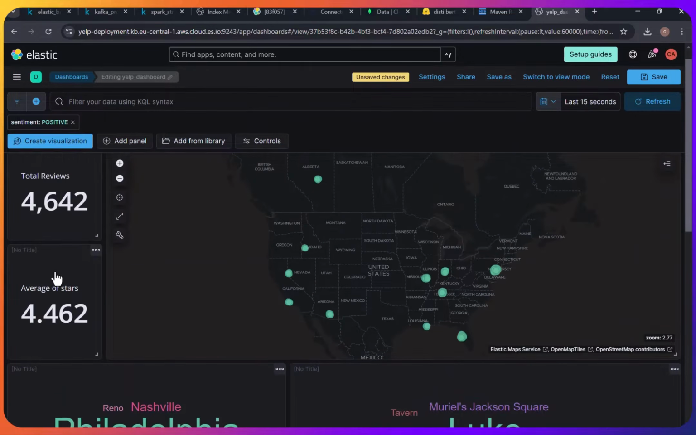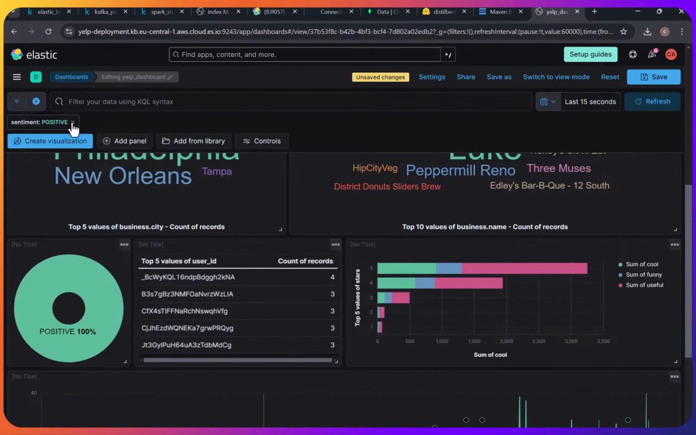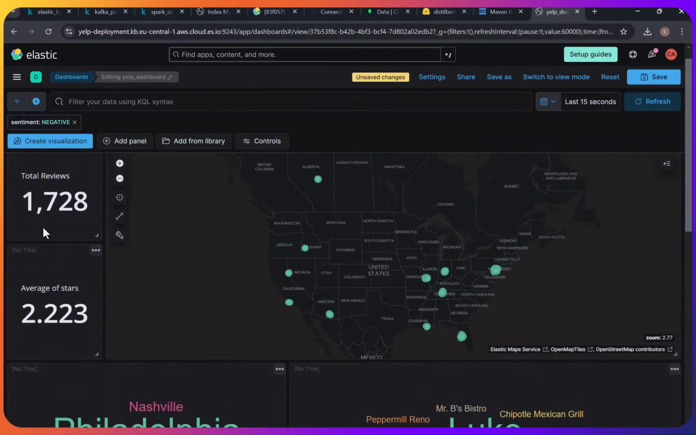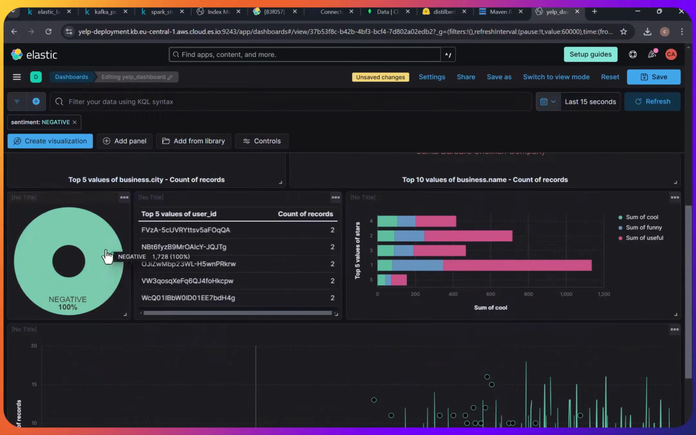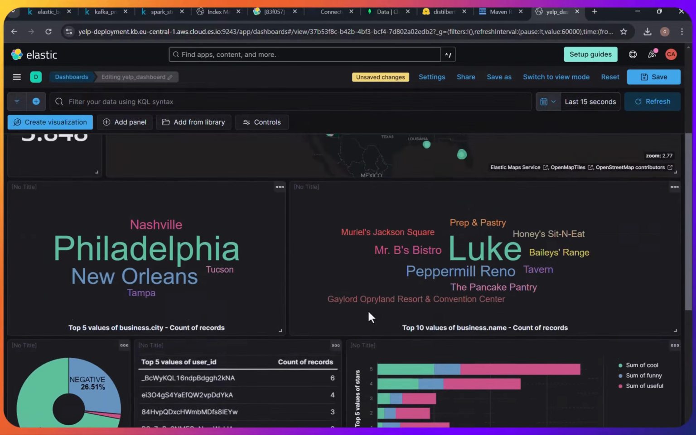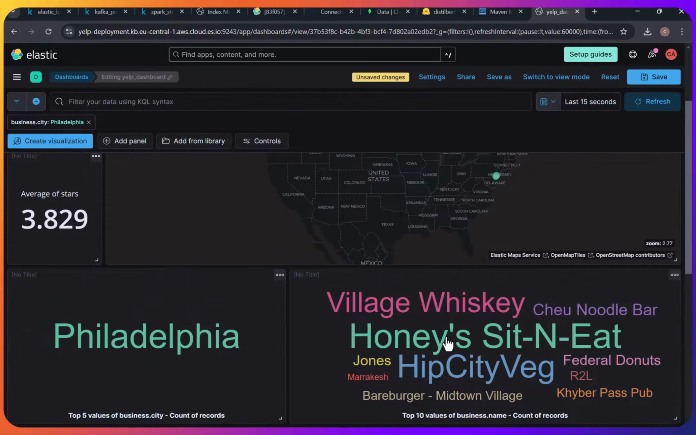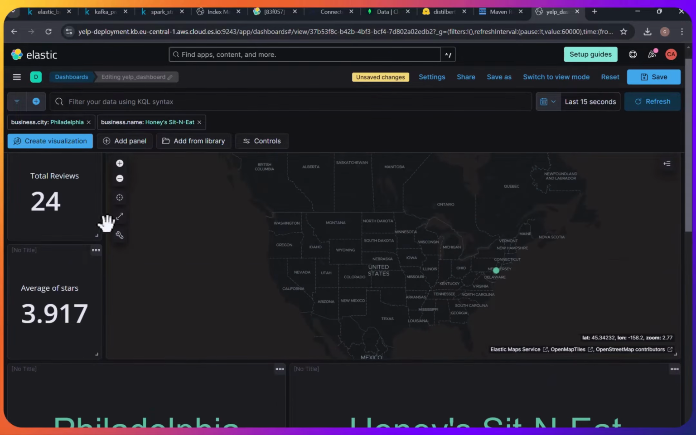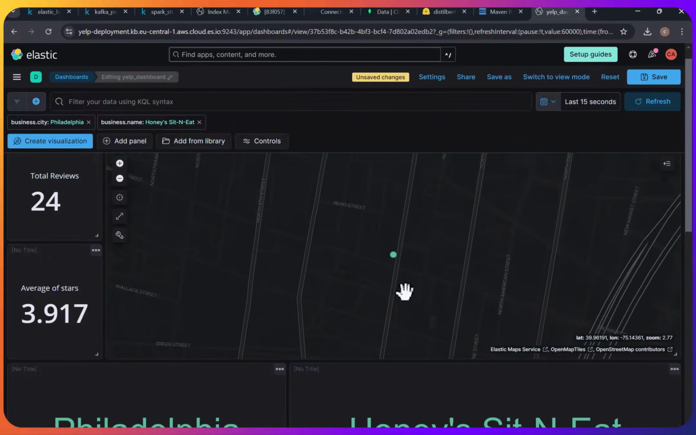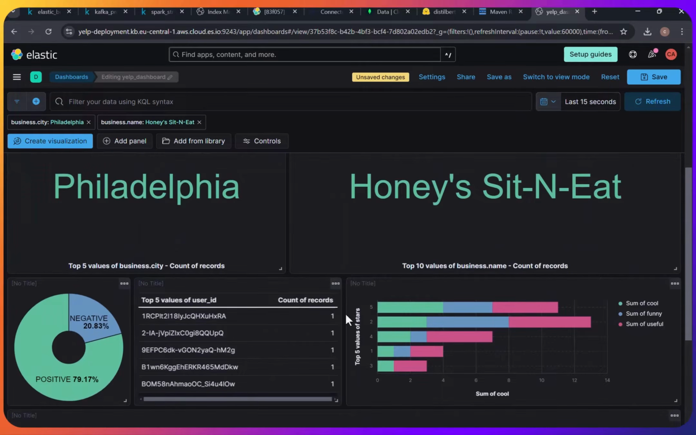Let's drill down to only the positive sentiment records. We see that the total number of reviews is now 4,600, with an average star rating of 4.4. Now, remove the selection. Let's check out Honey's Sit and Eat, one of Philadelphia's most popular businesses. It has 24 reviews, with an average rating of 3.9 stars. We can even see its exact location on the map view.